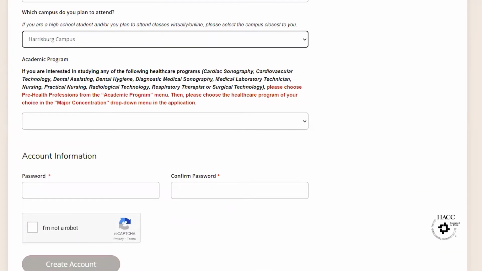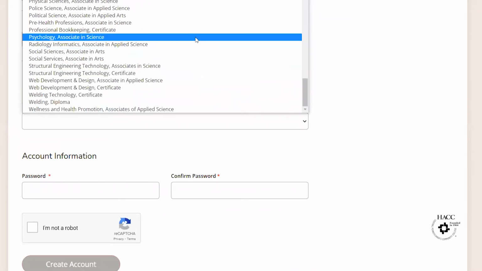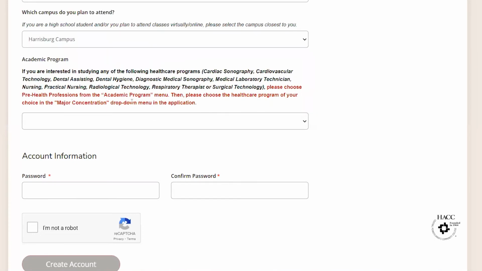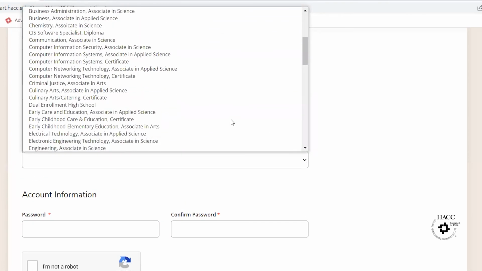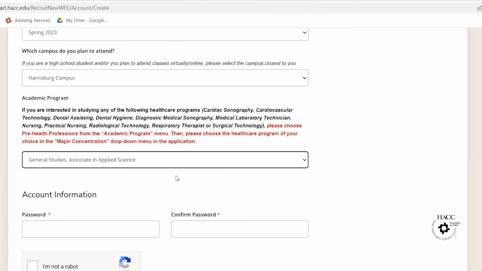And then moving down to our academic program selection, I will just point out the note listed above here. If you're interested in any of the following healthcare programs that are listed right here, you will want to go into the drop-down menu and select our pre-health professions. This will be the selected major for all of those programs. And this is listed in alphabetical order. So you can see here, there is pre-health professions, associate in science. And then that will take care of the note above the drop-down menu. And for Hemingway and the application's sake, he's just looking to get started with his college classes. So we'll say he wants to enroll in our general studies associate degree program.